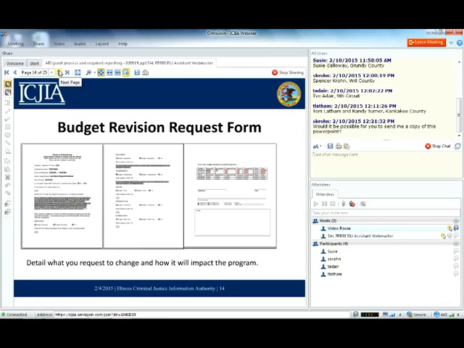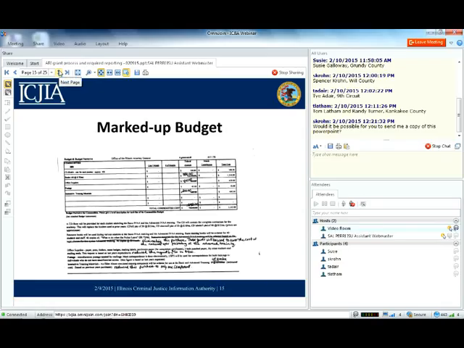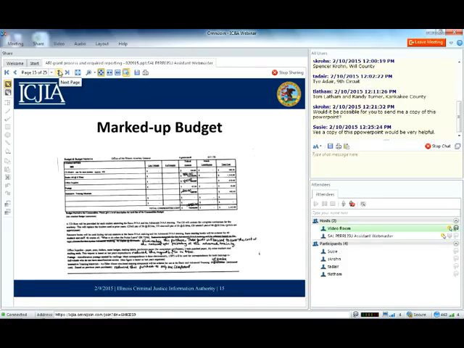Another item that is required with the budget revision is a marked up budget. The marked up budget is exactly as it sounds. It is a handwritten, crossed out original budget that easily shows the changes you're making in the revision. In some cases, it might be easier for you to do this in Excel if you're very Excel savvy. However, it is preferred that you write onto your original budget, cross out the numbers, cross out the budget narratives, and make it reflect what you're requesting in this revision.